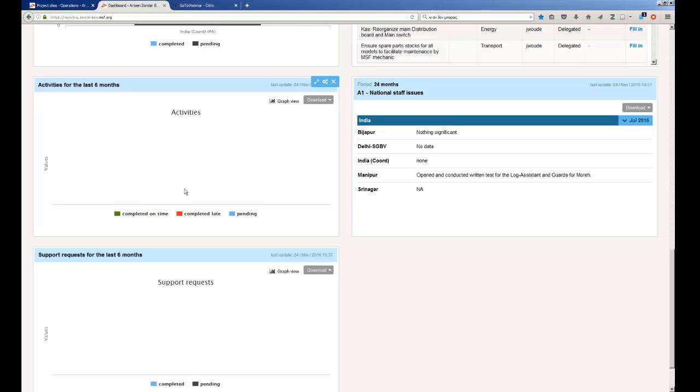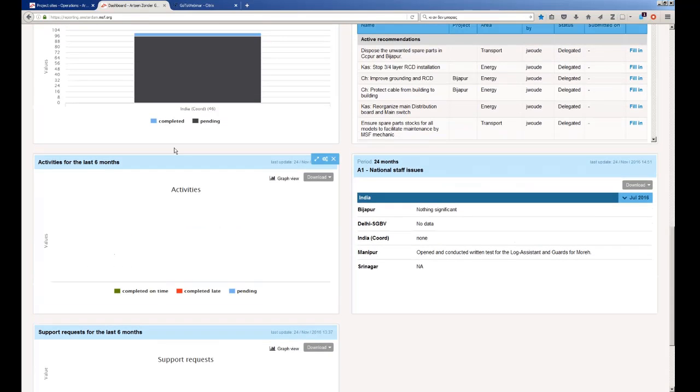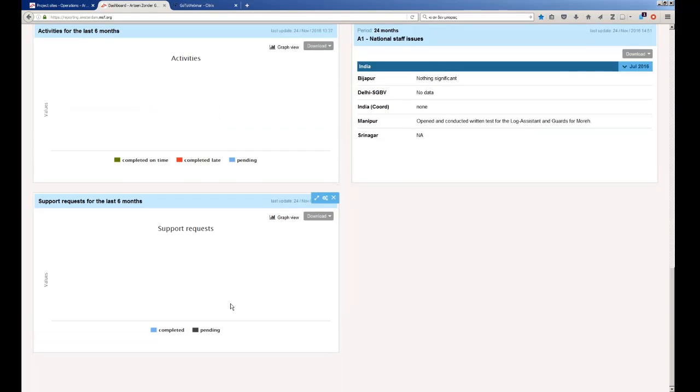The same comes with the support requests. Okay, and these will look the same as the recommendations graph up here. So for the support request, you'll be able to have a quick overview in a graph of how many of your support requests have been completed and how many are pending.